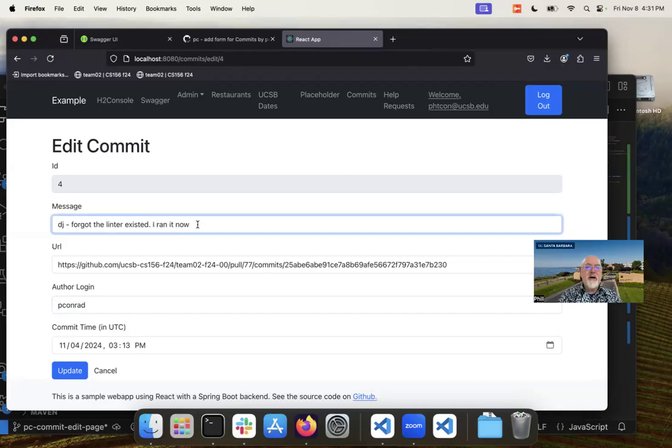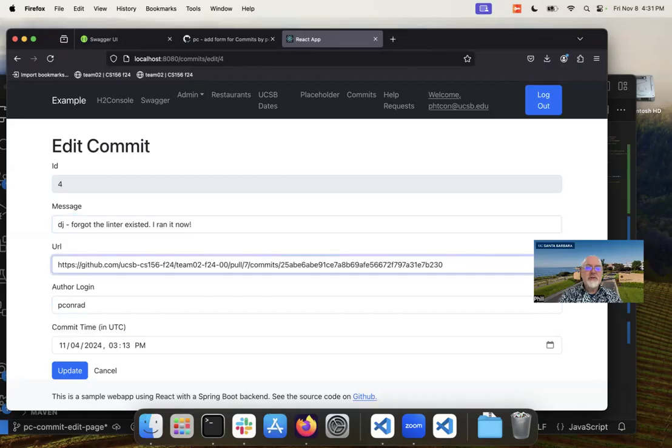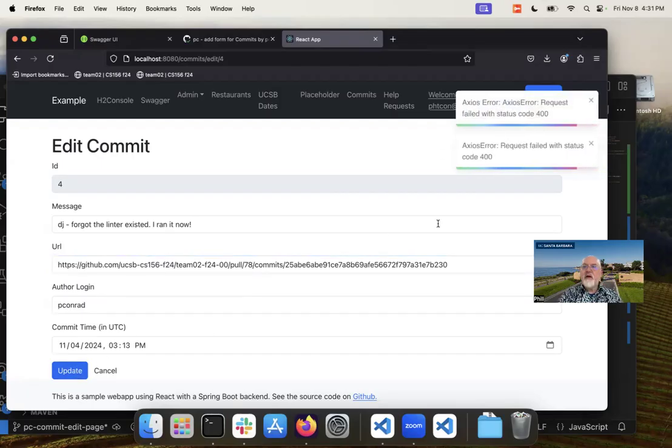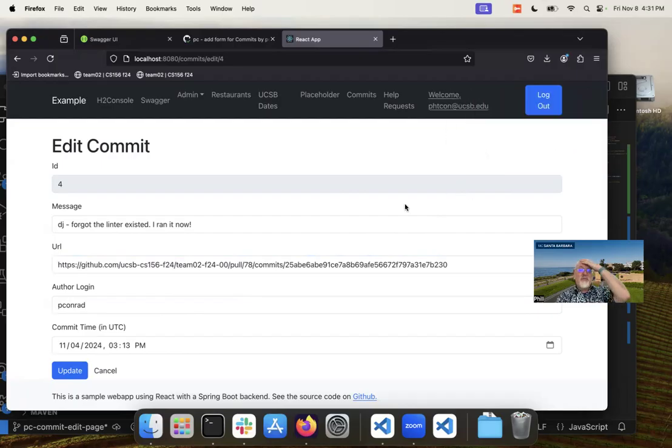I ran it now, exclamation point. And we'll just change this to pull request 78. This is all sort of fake data anyway. Click update. Axios failed with status code 400. Why is that? Now that might be because we have to put the Z back on, but that's what it is, before this commit goes back over.